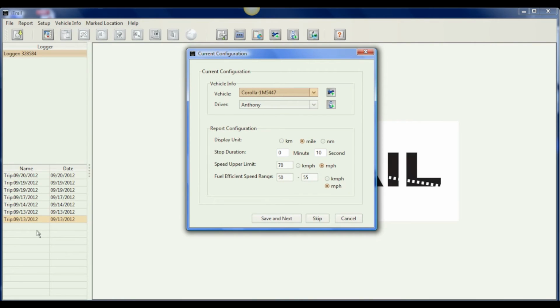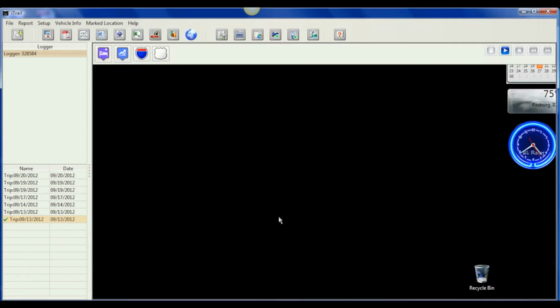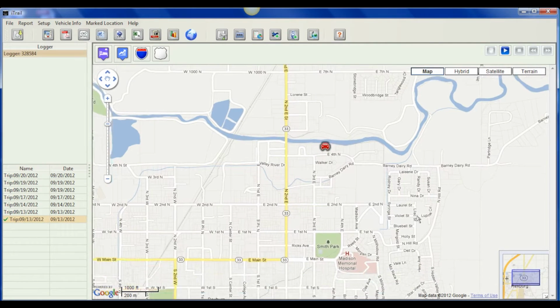Next is the current configuration screen. Here you can change some of the data as it appears to you, such as display units, stop durations, speed upper limit, etc. We're going to leave everything as is and click Save and Next. It's going to populate and then put it into map form.